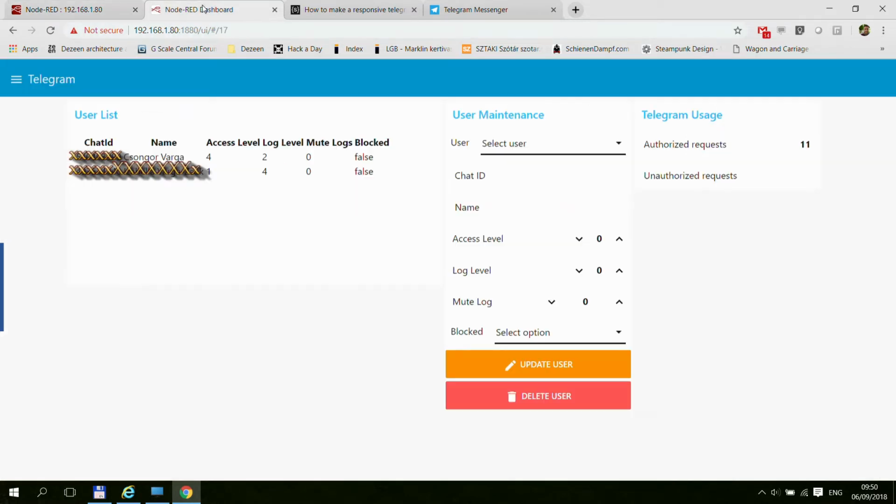And then once that user registers, it also appears on the UI in the user list. So you can see that at the moment it's me, and I also have my missus, who has the Telegram client installed, so she also registered, so she can also send some messages or receive messages from the system. And here you have a user management where you can select any of these users, change the log level, the mute, the block, and then update this user or delete this user.